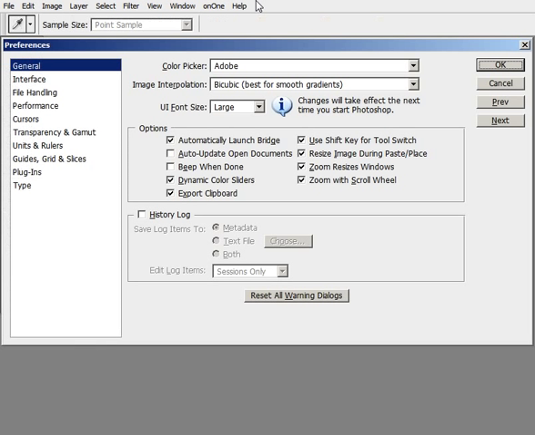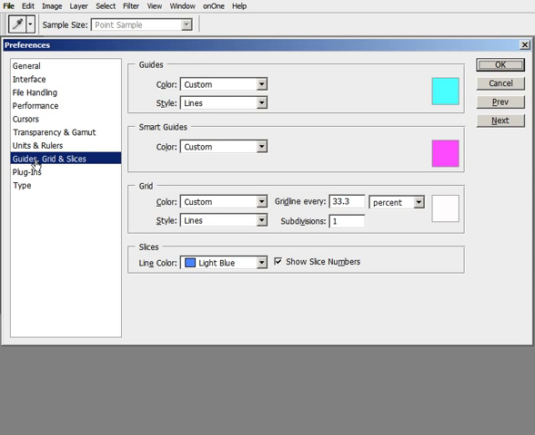on your keyboard, that brings up this preference dialog box. And I'm going to be going down to guides, grids, and slices. And once I've gotten into that dialog box, you can see the way I have it set up. I have the grid line set up every 33 1/3%. Now, it's not set up this way by default.